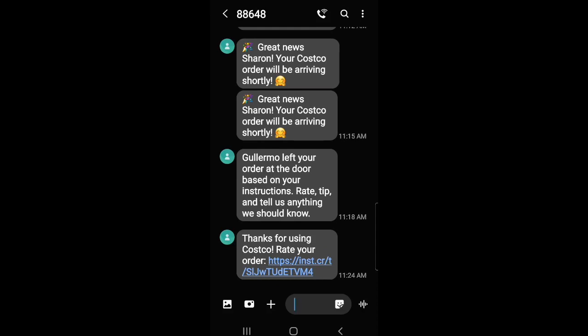Now, you'll see here that it said that my shopper had left the order at my front door based on my instructions, because I instructed them to leave it at the front door. And I'll have another opportunity here if I want to tap on any of these links to give my shopper a rating, to tip them extra, and give my comments if there's anything that I think that they should know.